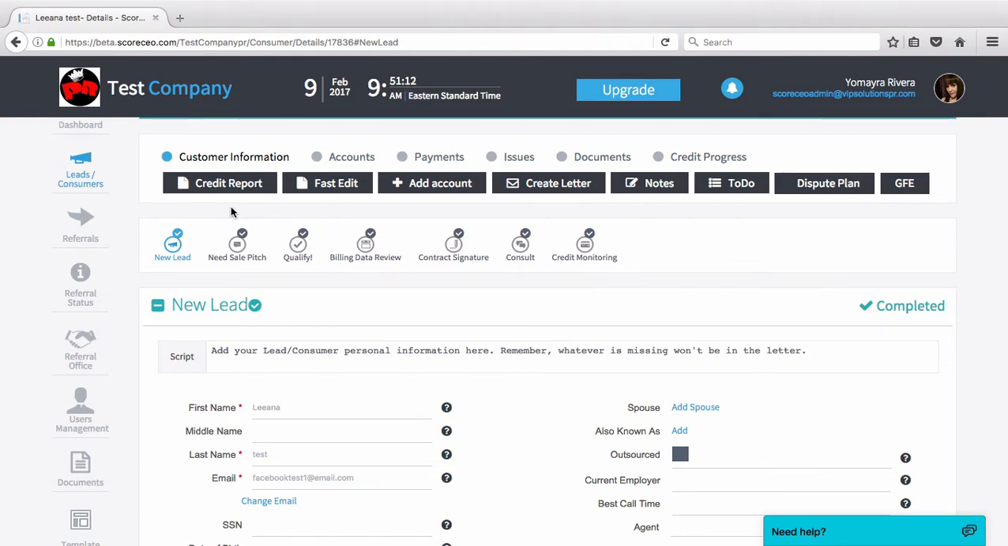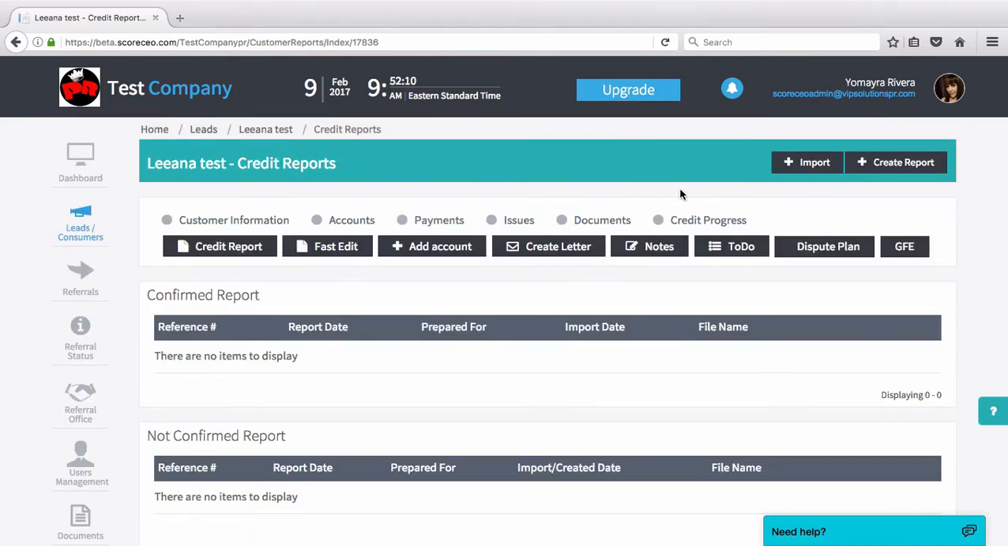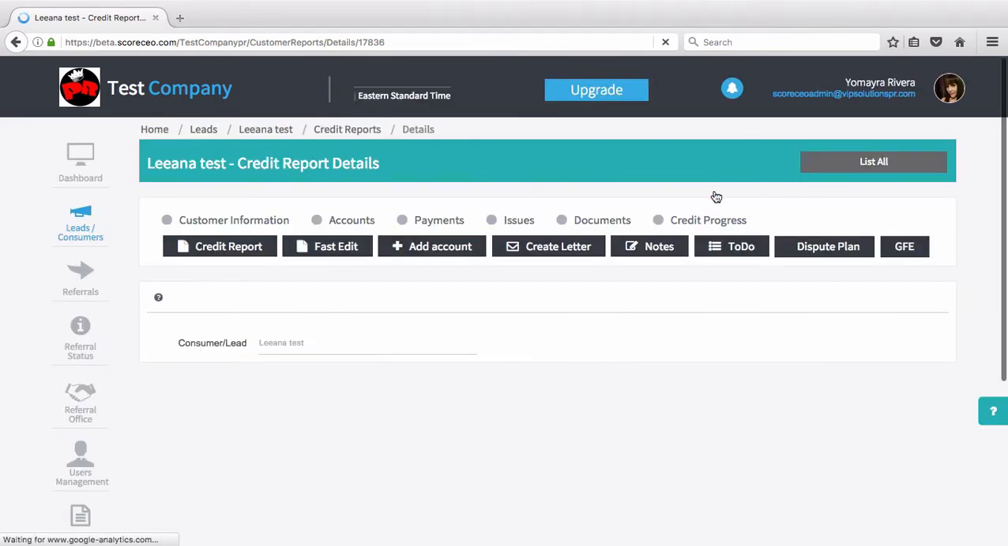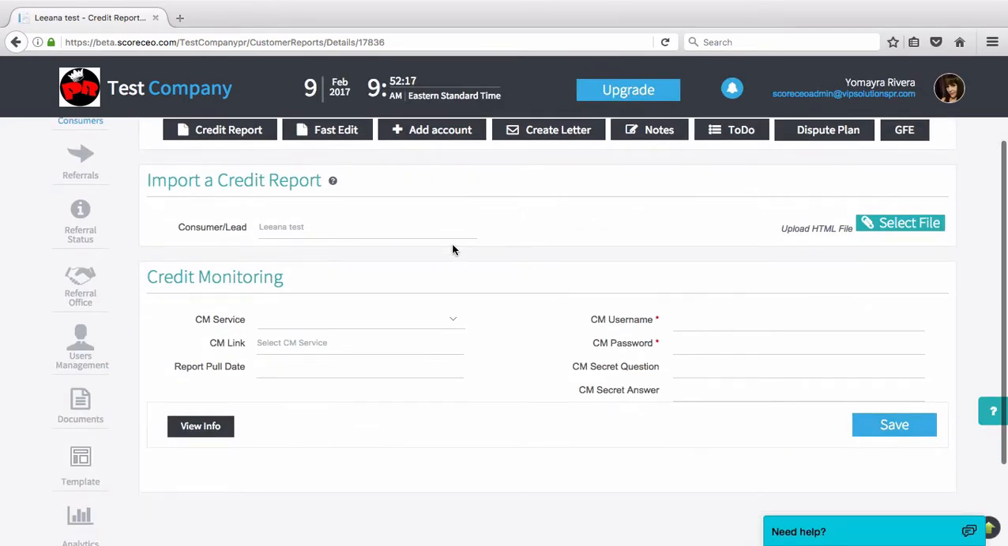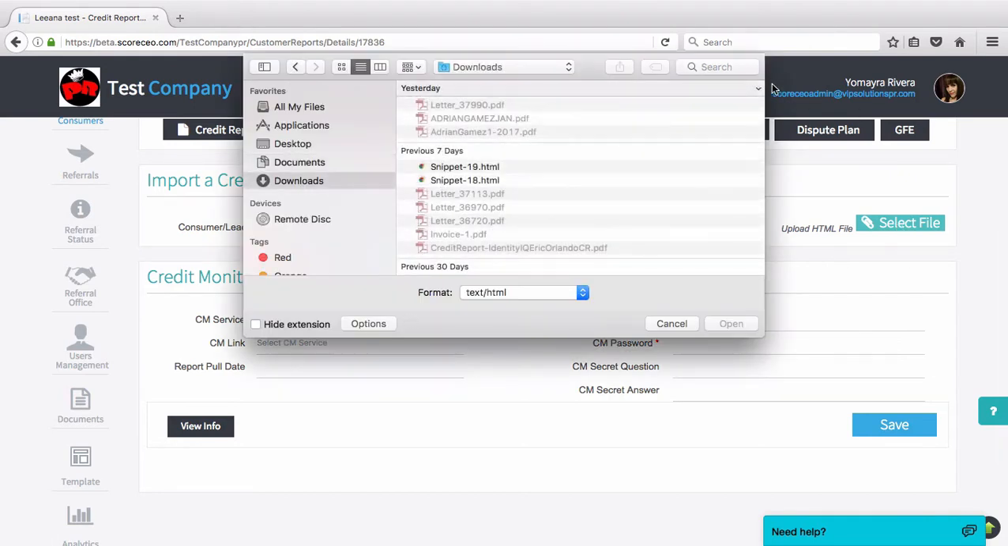Once you have the HTML document, what you need to do is go over to Credit Report. Once you're in Credit Report, we're going to go straight to Import. All right. Here you're going to have the credit monitoring information just in case you need to go to that credit monitoring to download the HTML document. So what I'm going to do now, since I already have the HTML document, is click on Select File. Now I'm going to select my file.